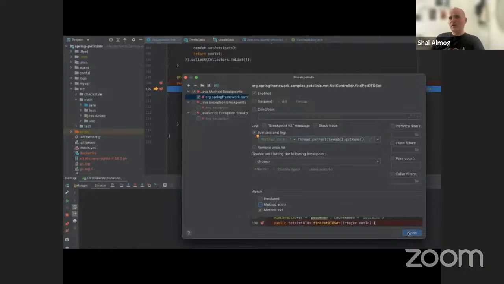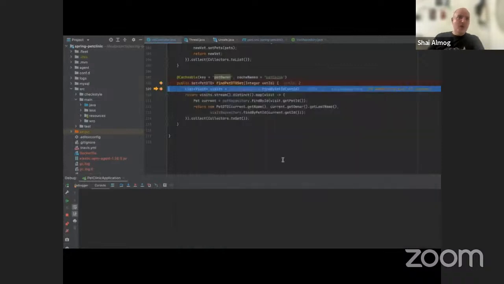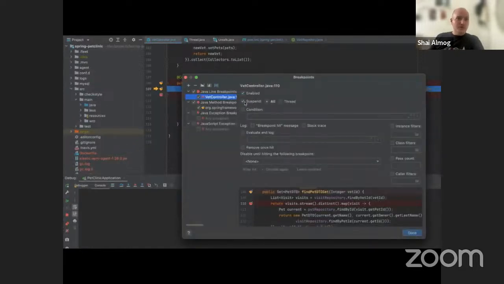I make this trace point by unchecking the suspend option, and then I log the name of the thread. I now do the exact same thing for a line breakpoint on the first line of the method. A line breakpoint is fine since entry to the method makes sense here. I change the label and make it also into a trace point instead of a breakpoint. Now we look at the console.